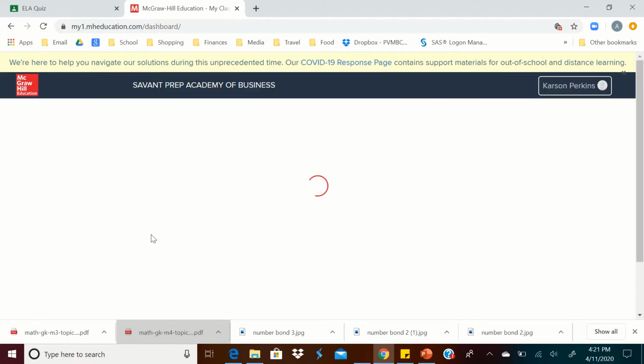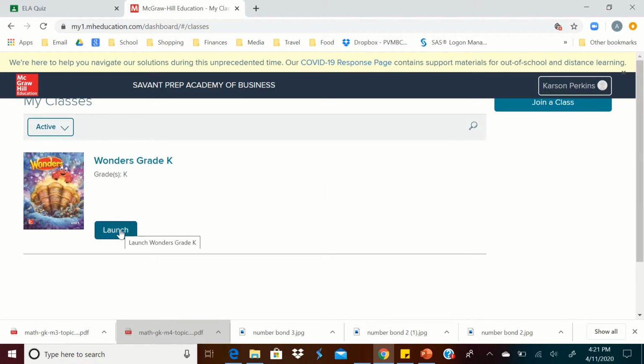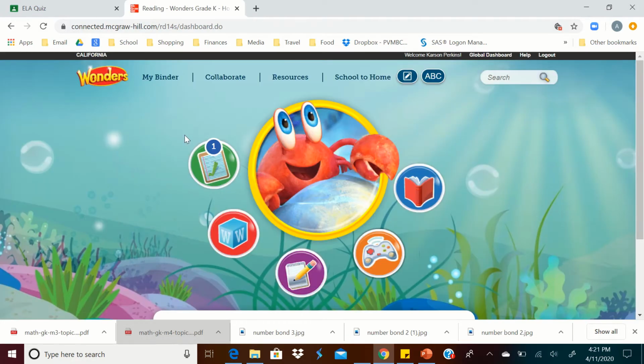Once you hit login, it's going to ask you to launch it, so you're going to go ahead and go to the button to launch. Now, everyone should arrive at this page. I have assigned the ELA quiz, and that's going to be under the to-do list, but I'm just going to go over a few of the other buttons as well.